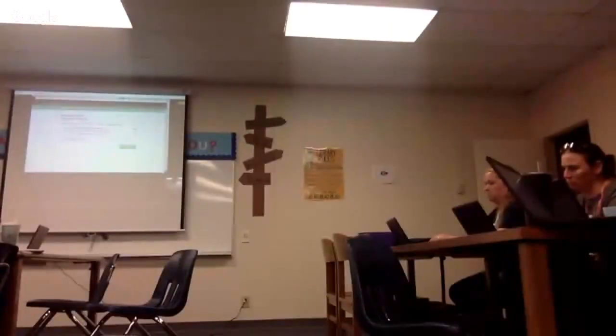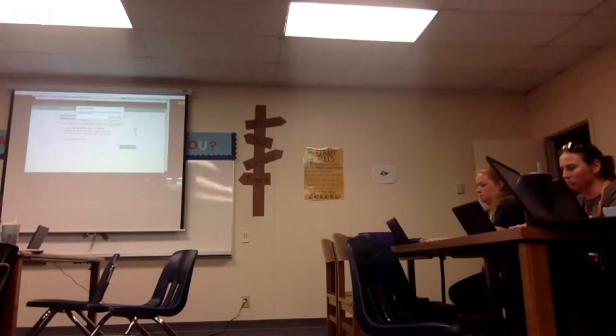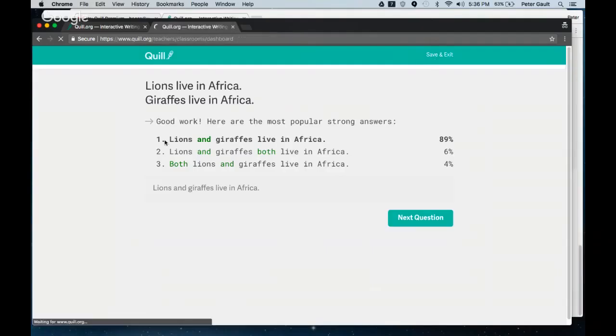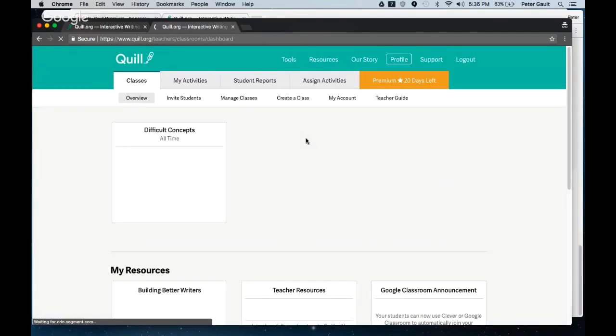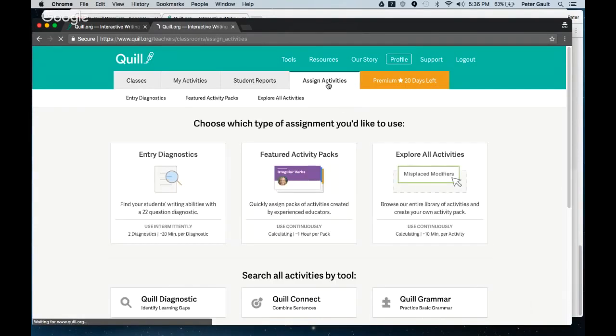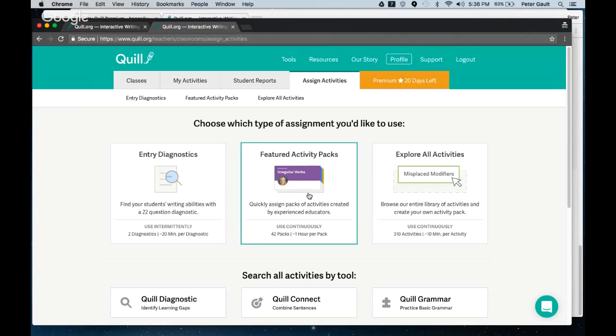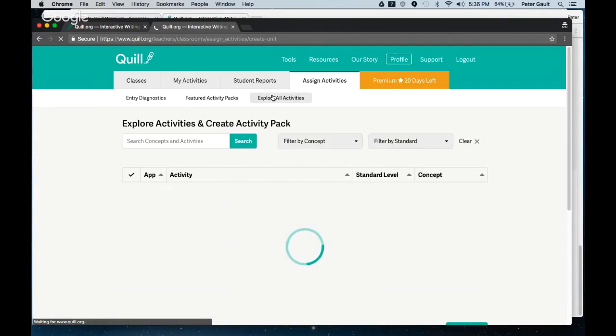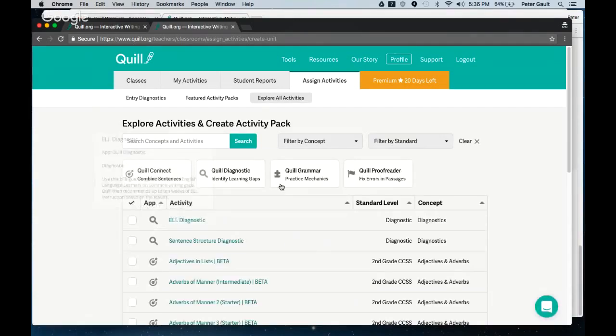Is Quill Connect the only one that has that page at the end of it? Quill Connect has these different choices. For Quill Grammar, most of the sentences actually have only one option, or they're asking them to use a specific word so that they can practice using that word. So in the case that there is more than one correct answer in Quill Grammar, you should still see those options.